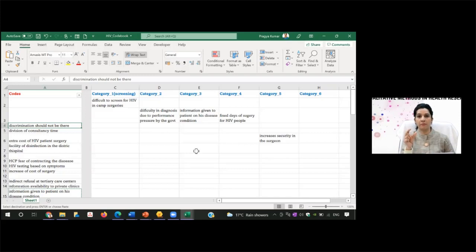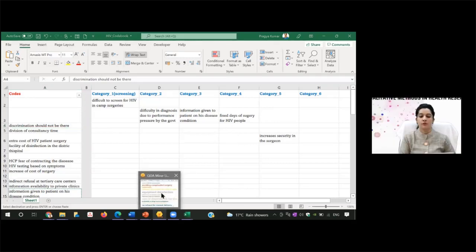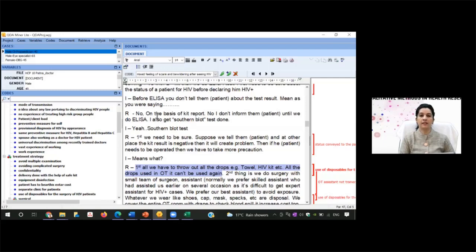Also, they make paper strips and they write the codes and then they sort it. So that codes under the category, you can do it on Excel also. Once that Excel sheet is ready, because you want that analysis also, for that you can go back to this QDA Miner.